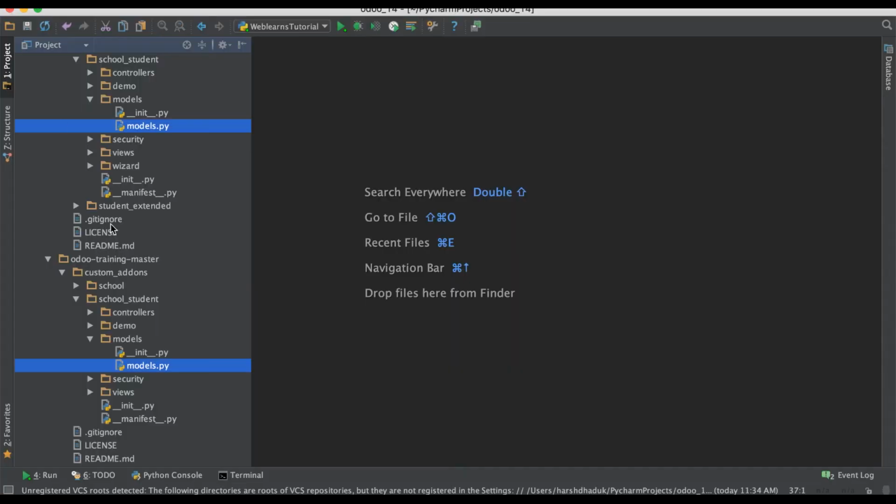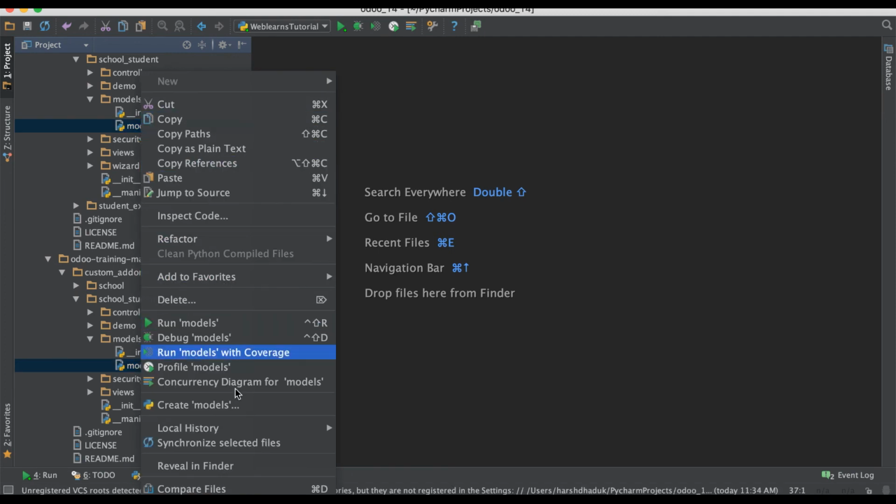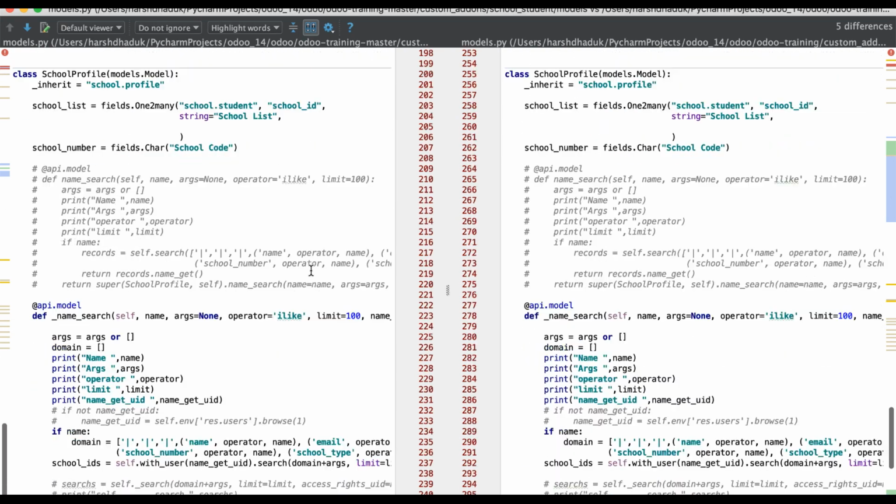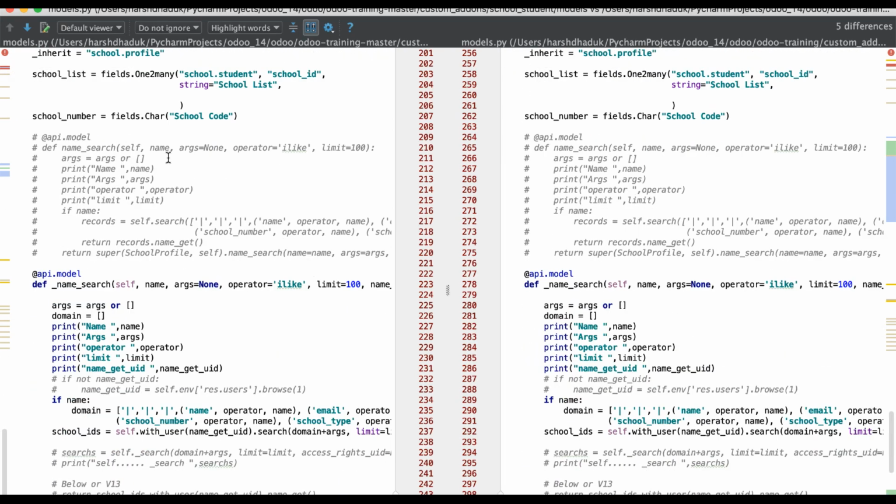And one more thing: for files, if you right click here, you can see the compare files option. So in this way, you can compare your files using the PyCharm editor. Here you don't need to download any extra software. There are also some features, like highlighting lines or words, and split changes, something like this. You have these options also, and based on that you can compare the files.